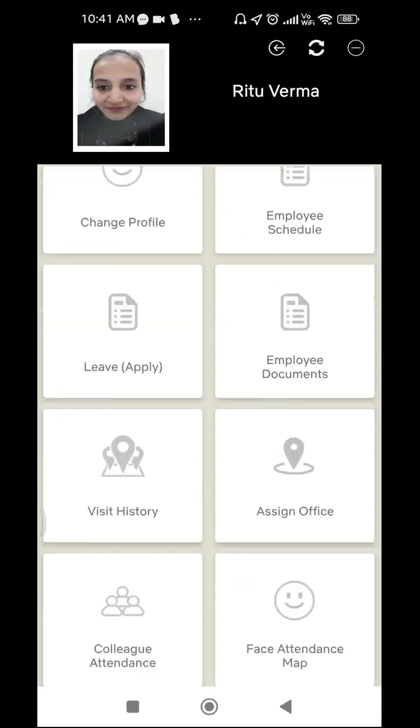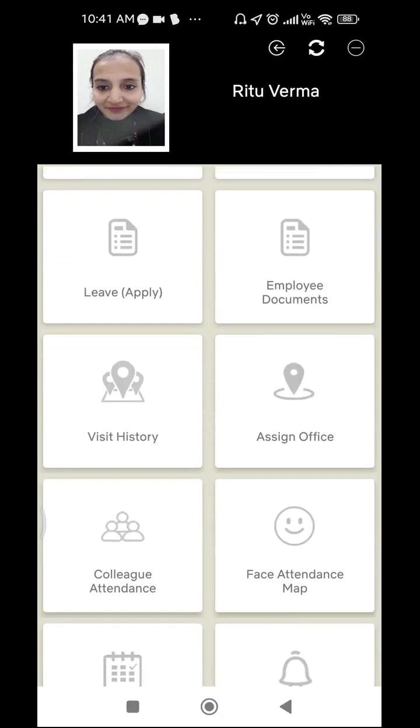The next function which is available is face attendance map. This feature is very helpful. The only difference in this feature is that while marking your face attendance, you will also get the option of a map along with the camera window. This means while marking your attendance, you can pin your location if your device is not pointing you at the correct location which is assigned by your manager or your admin. Let me show you how.